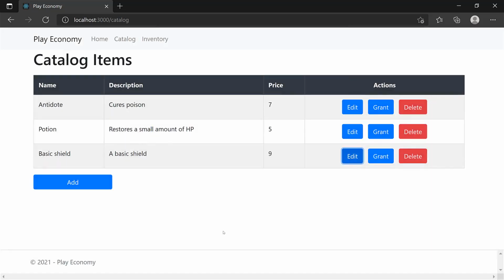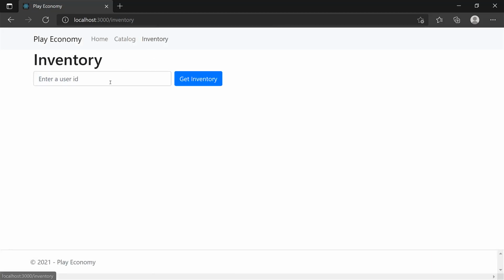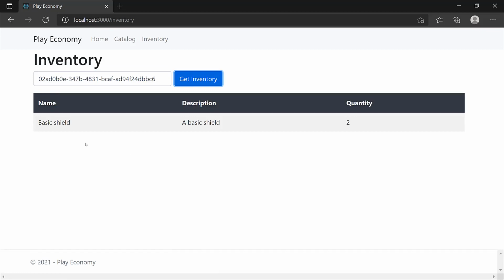And so now the bronze shield is named basic shield. So I'll hit save. And I'll go back to inventory, and I'll query again for the items of this user that we just granted inventory to. So I'll hit get inventory, and as you can see, the name has changed to basic shield. That means that as soon as we performed the update in the catalog microservice, that was immediately replicated via an asynchronous message into the inventory service, and inventory is now able to present the updated name of the shield, in this case basic shield. And that happened really fast.